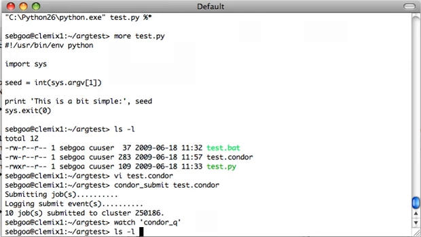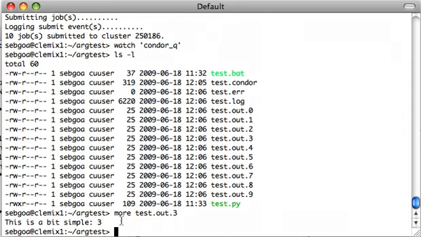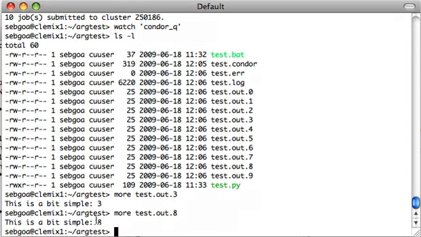And what do we expect on return? We expect 10 test.out files. Here they are. test.out.0 through 9. And if I look at test.out, okay, let's say 3. This is a bit simple 3. I passed 3 as an argument. And if I look at 8, I should see this is a bit simple 8. And here you go. This is a bit simple 8.